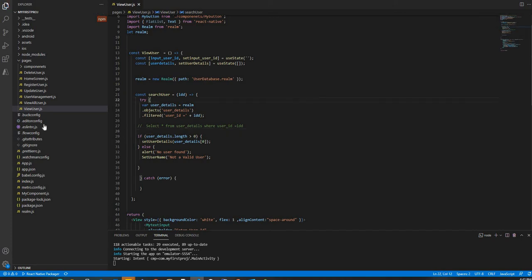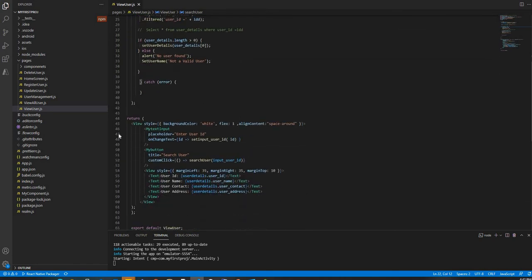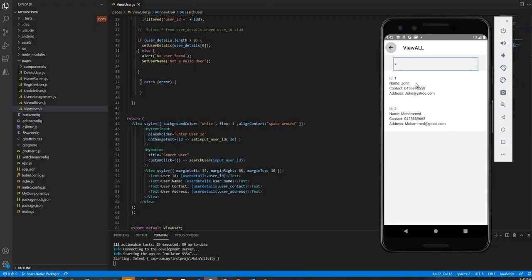We have this screen or this file. It's called viewuser.js, and we have this setup, like a view with a search user button, similar to the one we used to have in view all user, and you are going to search using a single ID. Let's try to do that together.